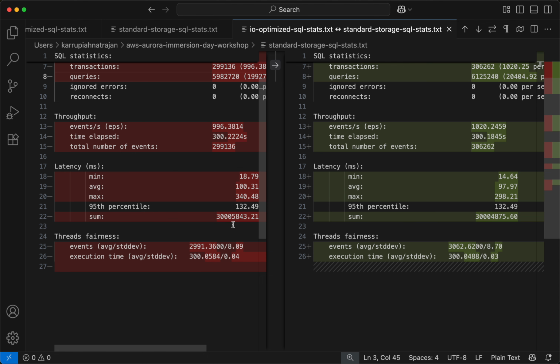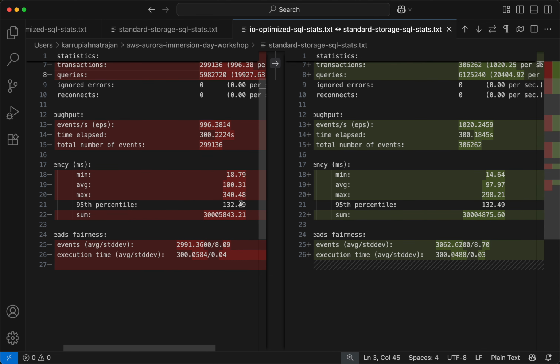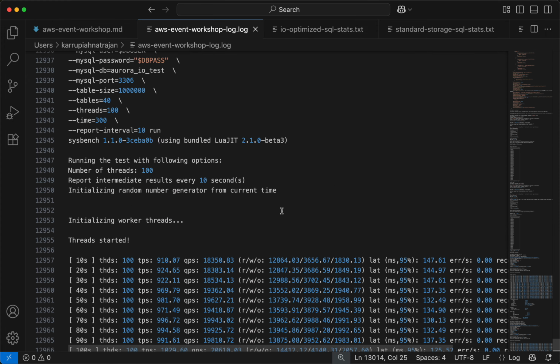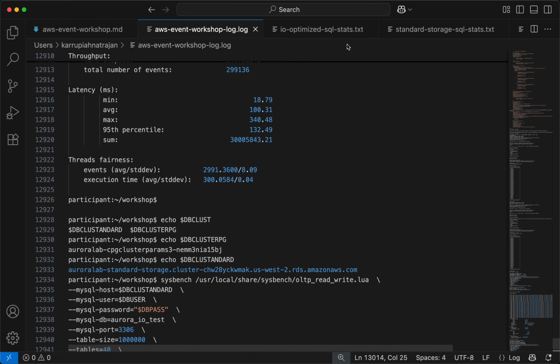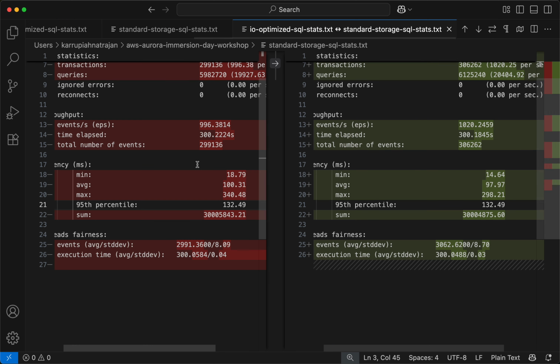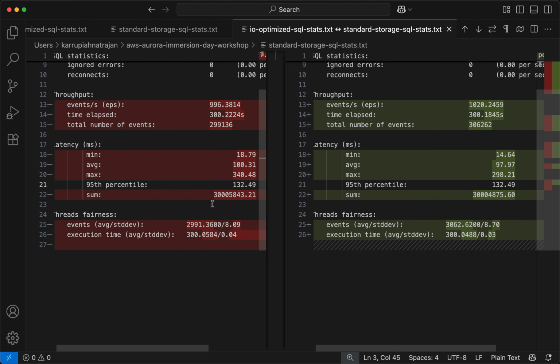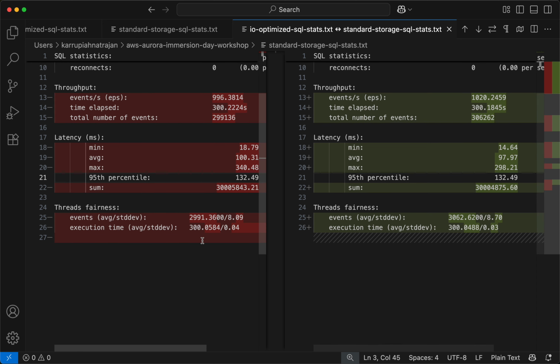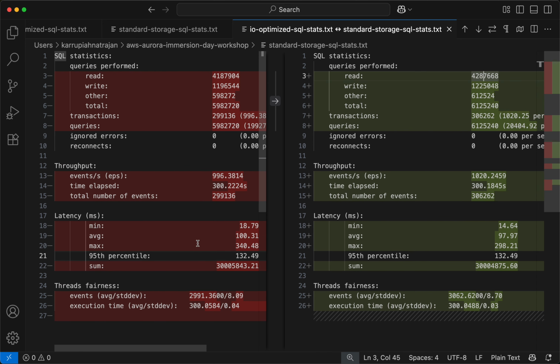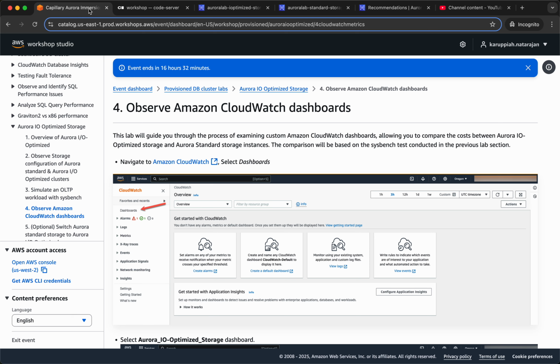That is weird. So the sum is total same, and the 95th percentile is also same, but interestingly the minimum, average, and all. So average is higher, minimum is also higher, max is also higher, the latency. So that is weird. Events average is lesser, events execution time is the same. Anyways, so it doesn't look that great, by the way.